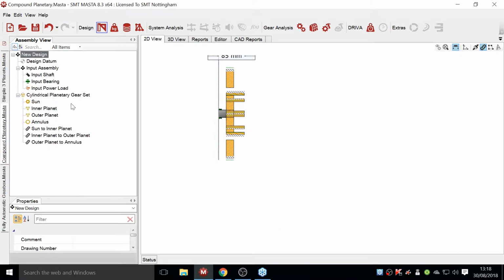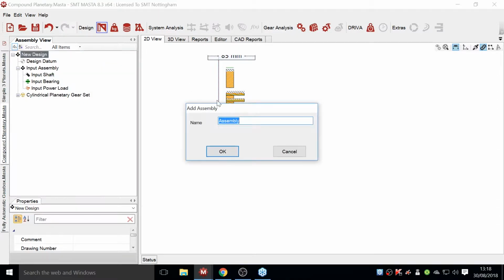So the next assembly that I'm going to add will be the carrier assembly. This will consist of the pin shafts, planetary gear blanks to allow the planets to rotate on the pins, and the planet carrier shaft itself. So in the design mode, I'm going to right click, add, and create a new assembly. Call this the carrier assembly.